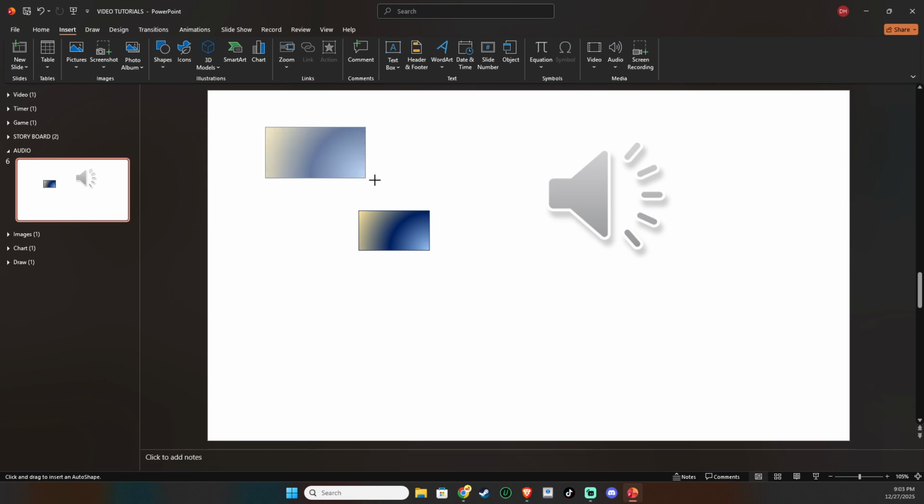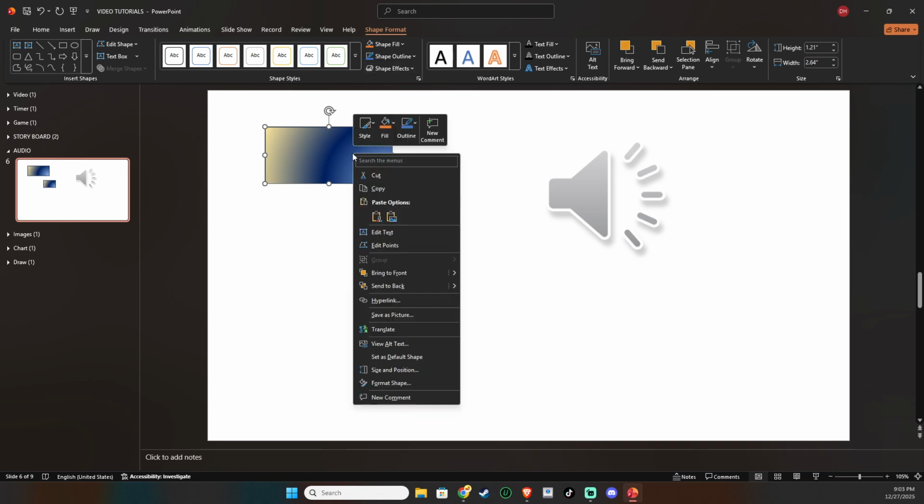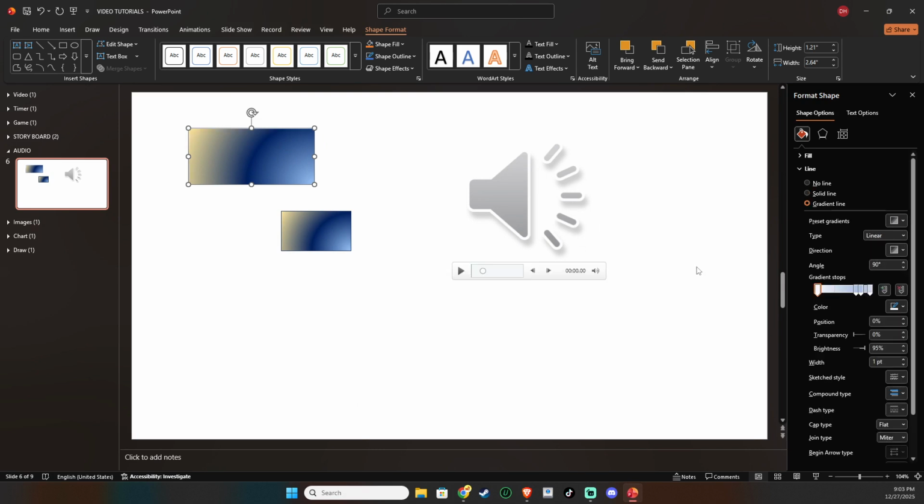Right-click the shape and choose Format Shape. In the Format Shape pane, open the Fill options and select Gradient Fill. You can also get there from the Shape Format tab by clicking Shape Fill, choosing Gradient, and then More Gradients to open the same controls.